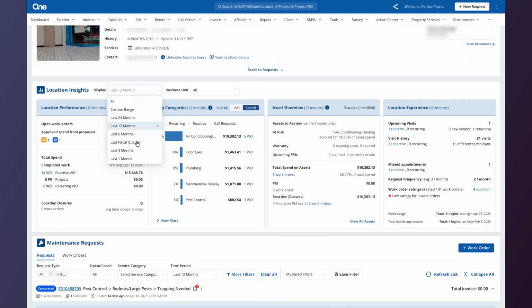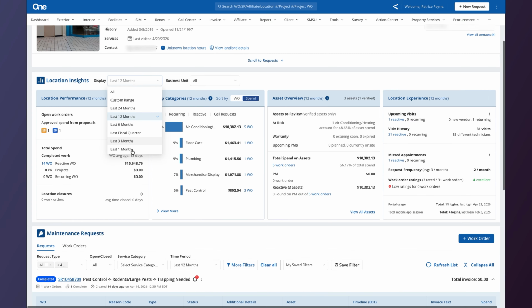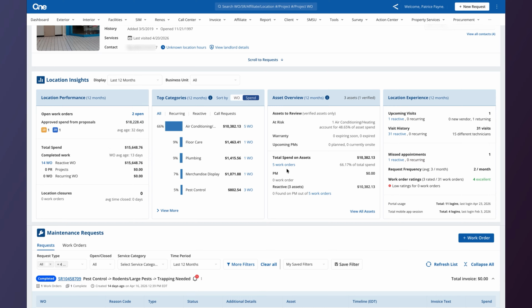You could always then make a custom range or kind of augment this based on whatever time frame you want to look at. And then we also have this asset card here. And this tells you what's at risk, how many are in warranty, if there's any upcoming PMs, and how much spend has been dedicated to assets. So looking at this over the last 12 months, this location has spent 67% of its spend on assets alone.